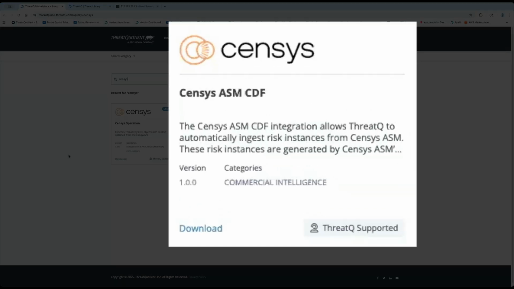So our integration with the Censys ASM allows our customers to ingest data from the Attack Surface Management module, and that gives security teams the ability to correlate those risks, the instances with other threat intelligence data, and gain a more comprehensive view, better organizational security posture about what's going on in their environment.